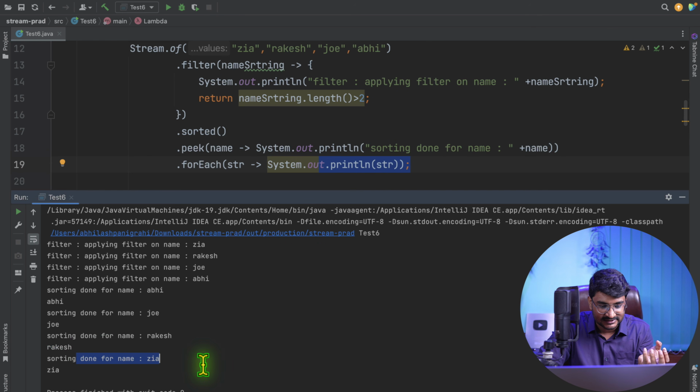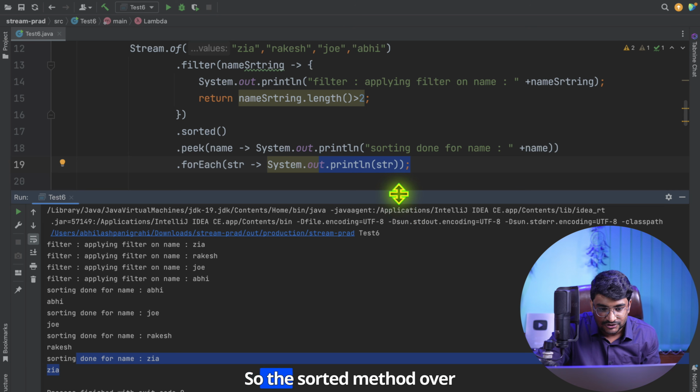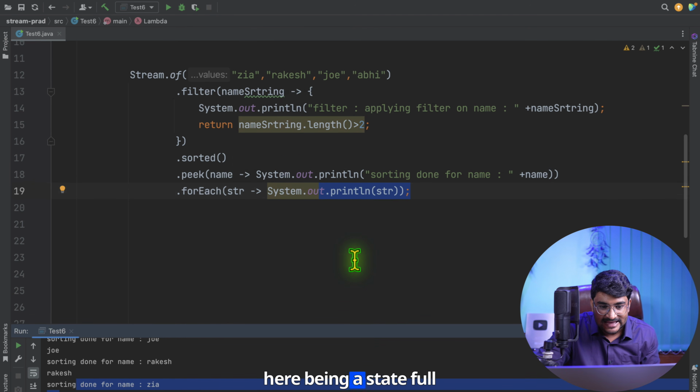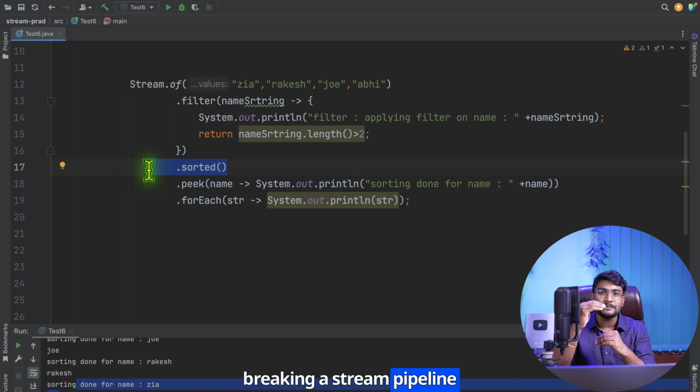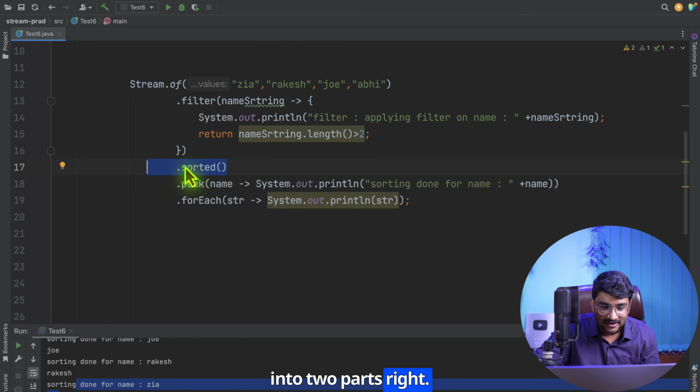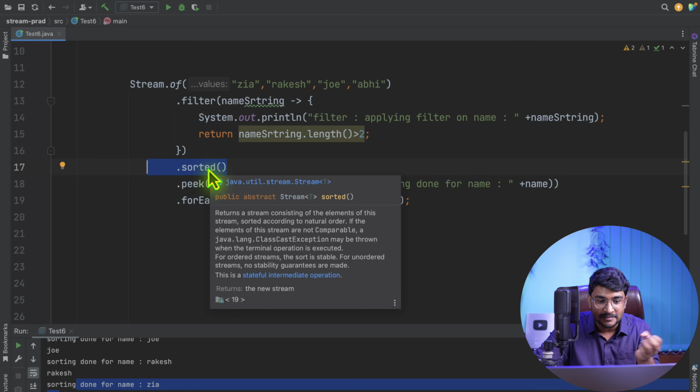And I can see a couple of lines over here. So the sorted method over here, being a stateful method, is basically breaking a stream pipeline into two parts, right? Because it needs to remember the state. It cannot directly start emitting the data one by one. It needs to see all the elements, right?